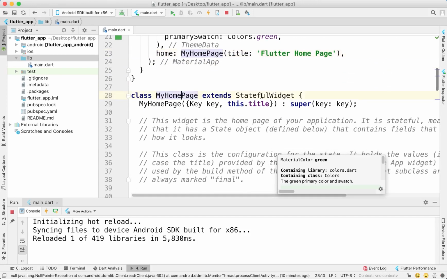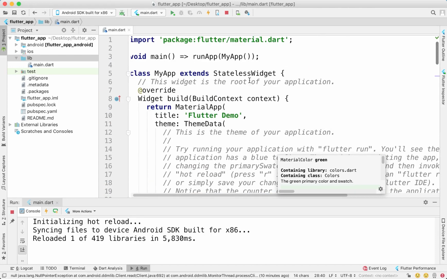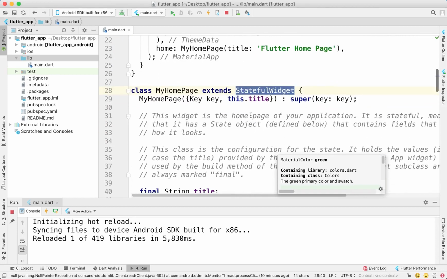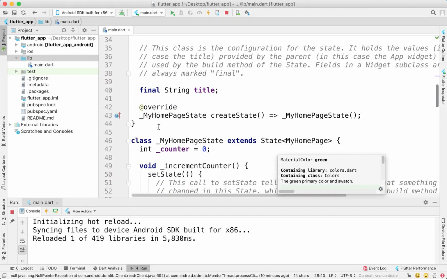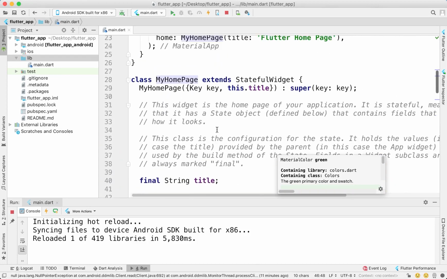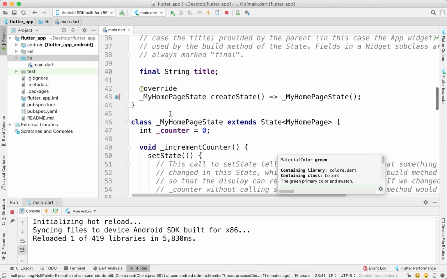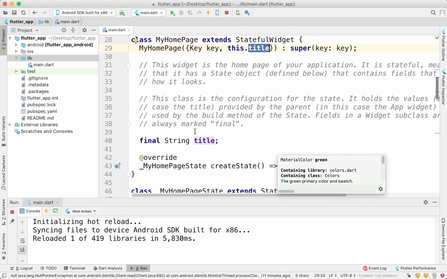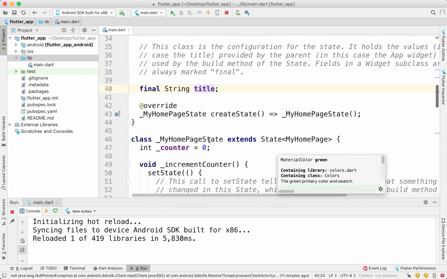So my home page is a stateful widget rather than a stateless widget. That means that it has to keep track of its state, and it does so by creating a state object. Okay, so my homepage state actually extends the state of my homepage. We'll explore that in just a second. Every time you create a stateful widget, you do need a state to go along with it though. So this just has a constructor which sets the title, final string title, and then we have this override function createState, which is going to return an instance of my homepage state.